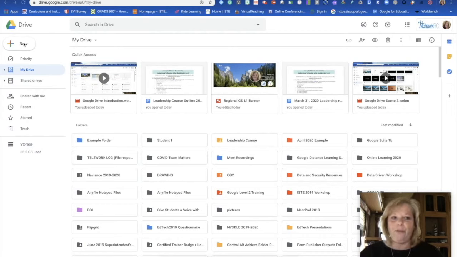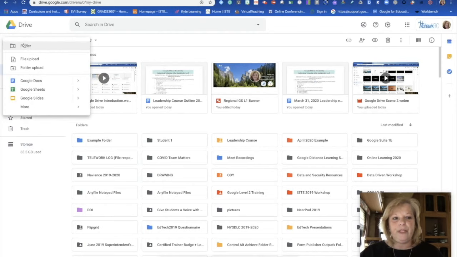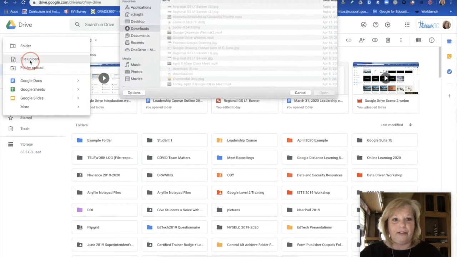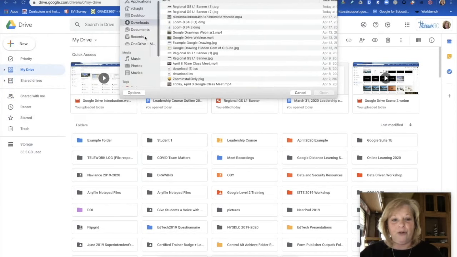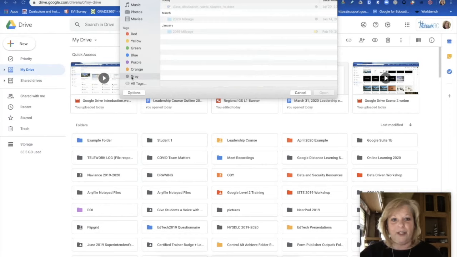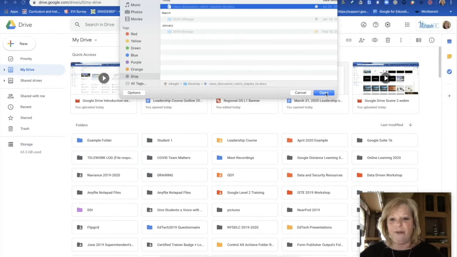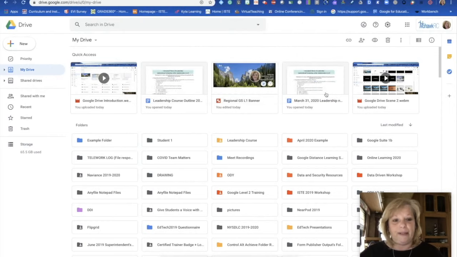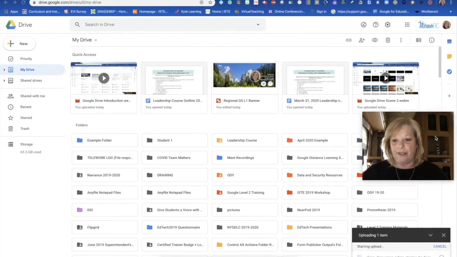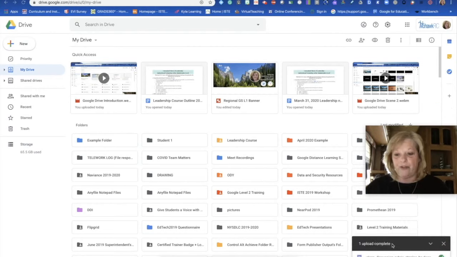So remember, we go back over to this New button, we click on New, and we can select File Upload. So I'm going to go to File Upload, and I know that I have placed this document here, and this is the document that I want to upload. So I just select it from my computer, I open it up, and you're going to see a little window down here that basically says we just uploaded this file.